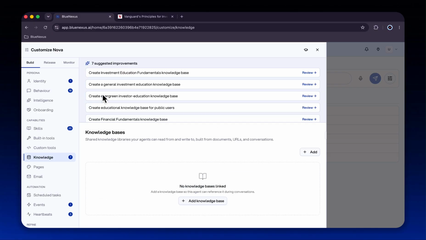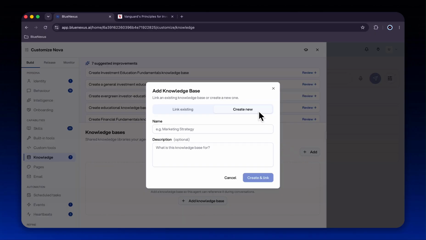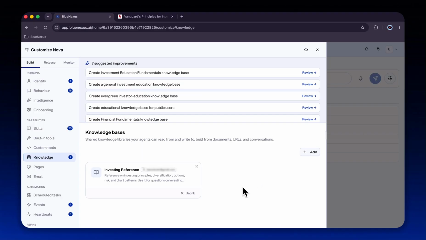Right at the top, you might see knowledge bases the platform suggests for your agent. Add the ones you want or dismiss them. To add a knowledge base, you can create a new one or link an existing one, handy when several agents share the same library. We'll create a new one and just give it a clear name and a short description of what's inside. Once it's created, it's linked to your agent and shows up here as a card, and if you ever want the agent to stop using it, you just hit unlink.